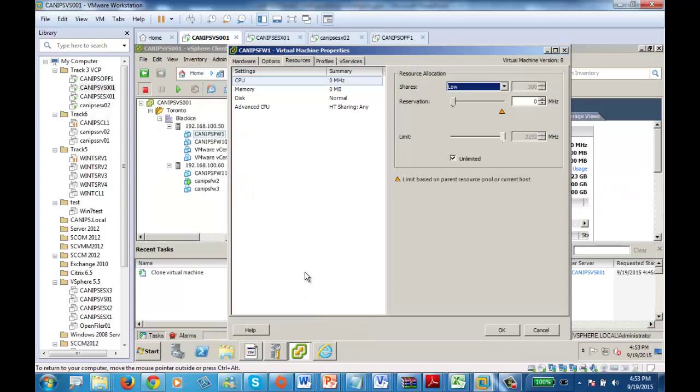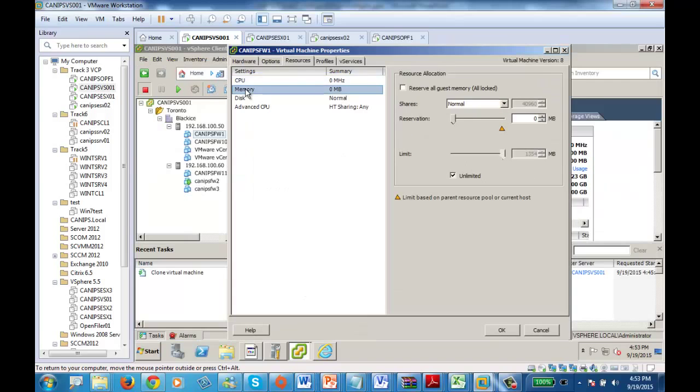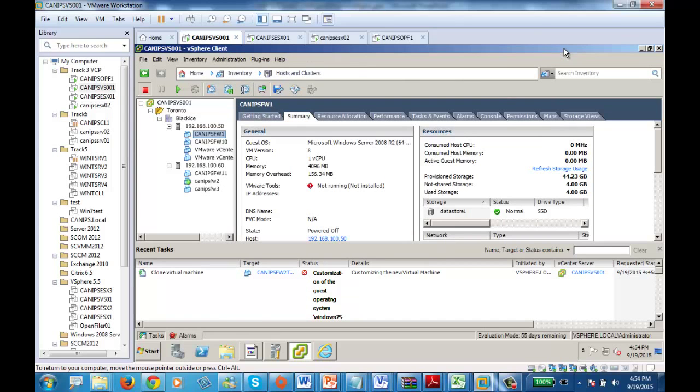Now here, same thing goes for memory. And then guys, one thing that you don't see here is expandable reservation. Expandable reservation doesn't exist on individual VMs. So just remember it does not have a checkbox for expandable reservation.